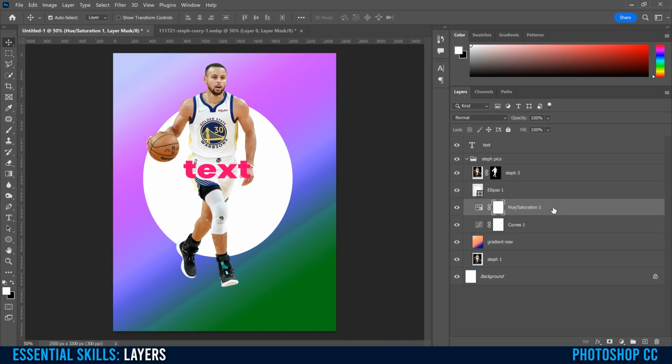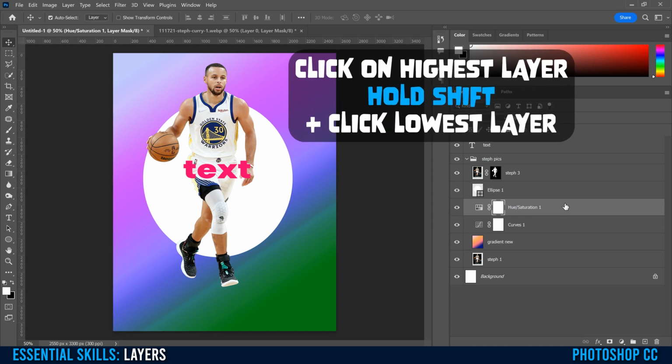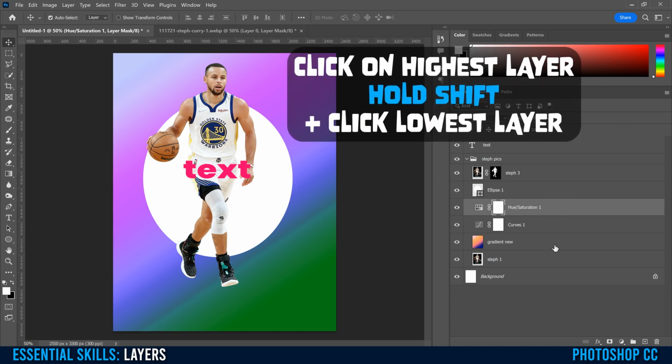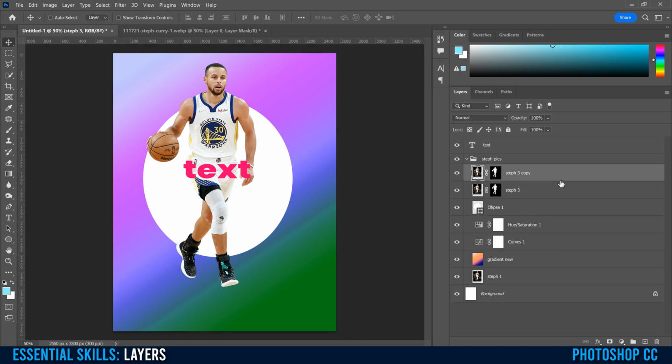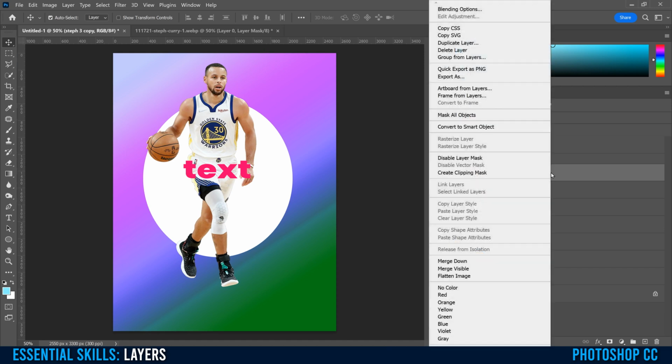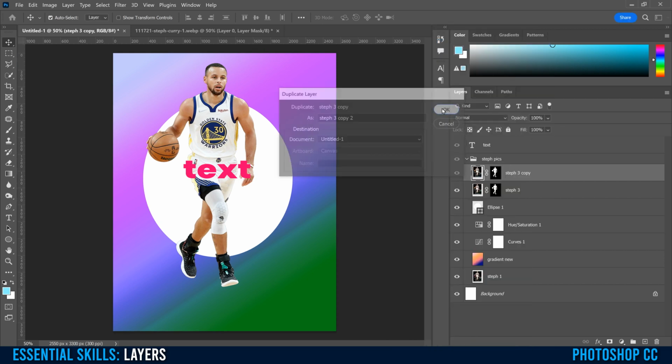You can also click on a top layer, the top layer that you want to select, hold Shift, and then click on the lowest layer that you want to select, and then it'll select everything in between. So for example, if I went up to text right here and held Shift and clicked on Steph, it would select everything in between. To duplicate layers, just click on the layer and then press Command or Control J, or right click and go up to Duplicate Layer right here, and click OK.